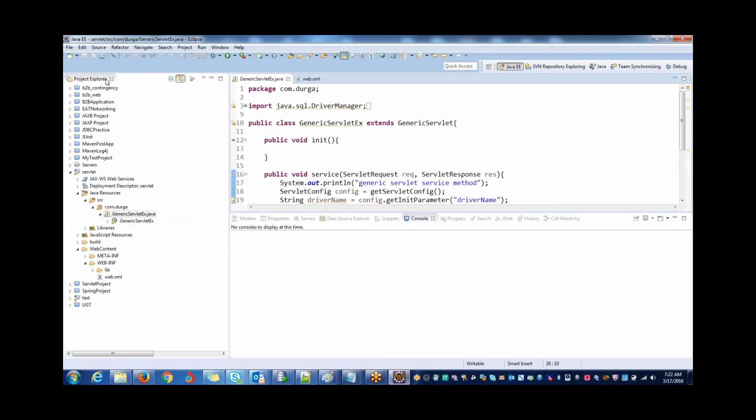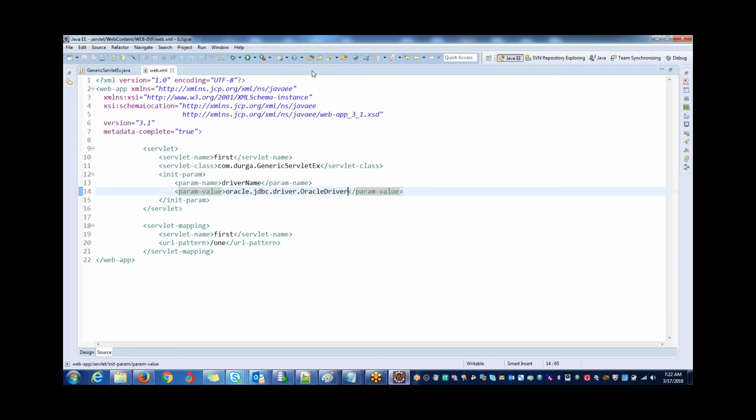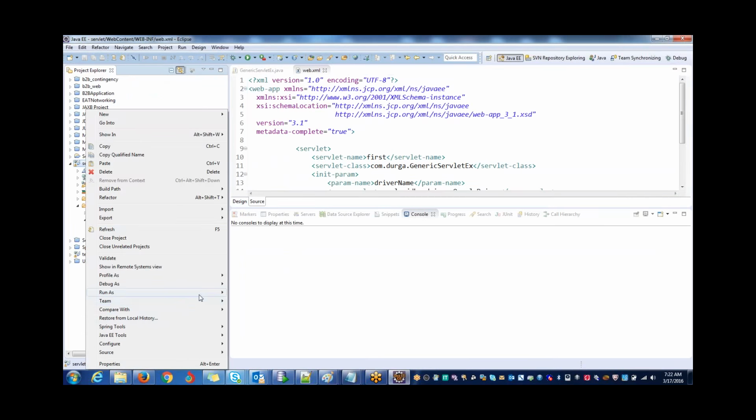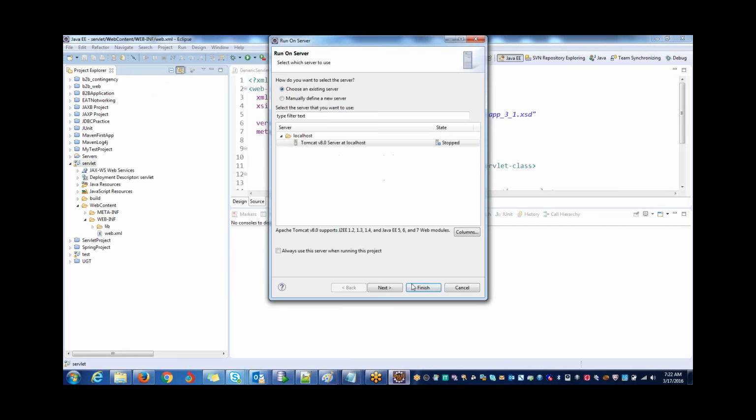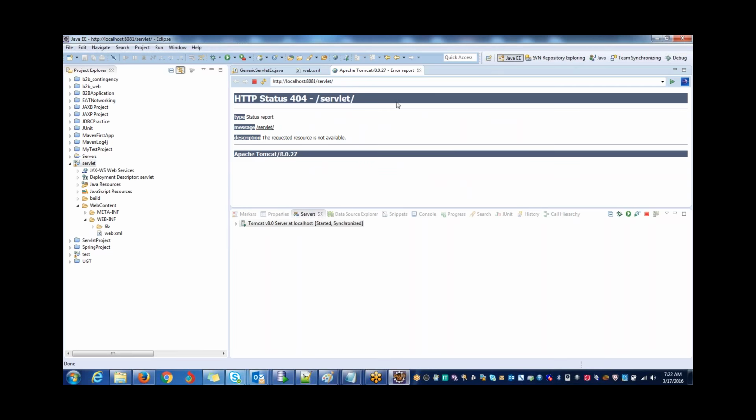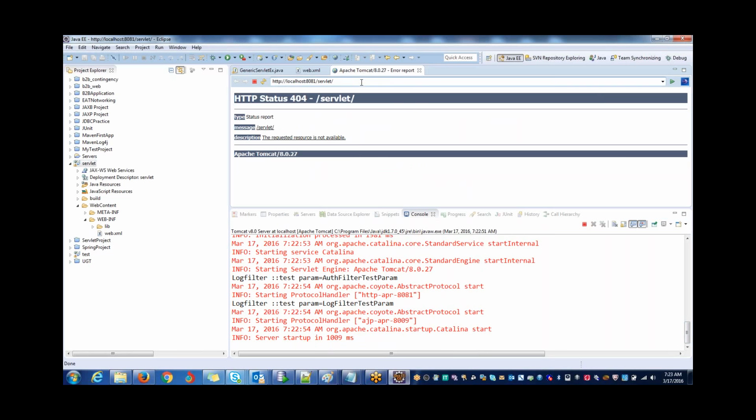Let us try to execute this simple program. In the web.xml, I need to use /1. I'm trying to deploy the same application on the server by using Eclipse. Now I need to give the URI as /1 because /1 is our servlet name.